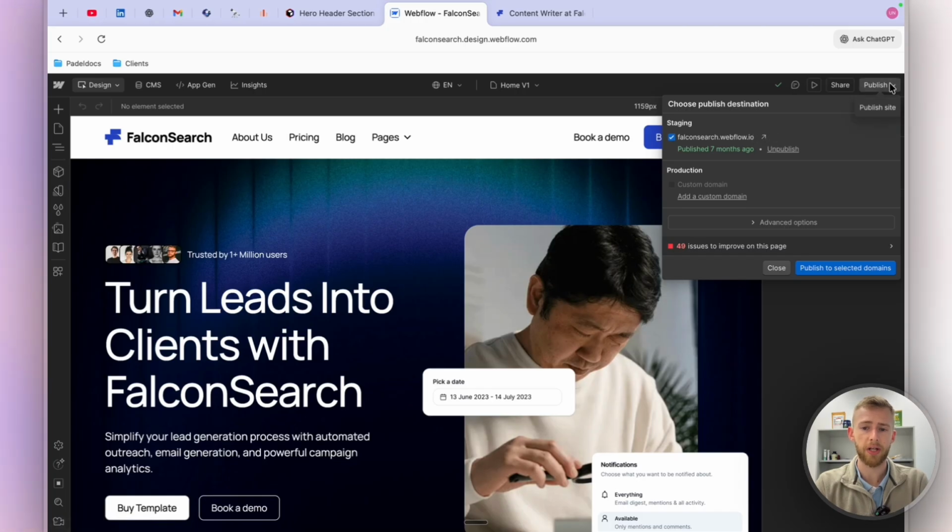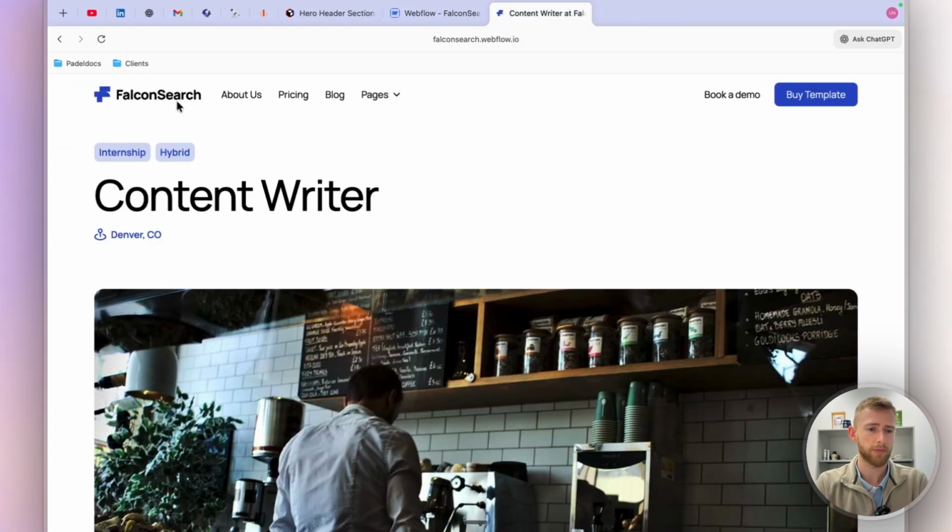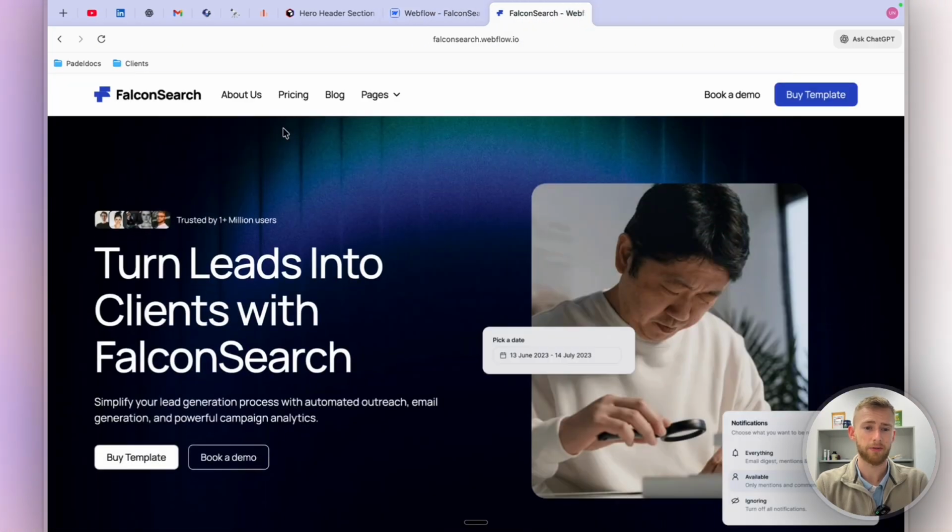You can connect your domain, or we connect your domain, and then you have your website live. And the cool thing about Webflow is also that you have this preview link, so you can preview the website even if you don't want to go live yet, or if you want to change something and want to preview it first.